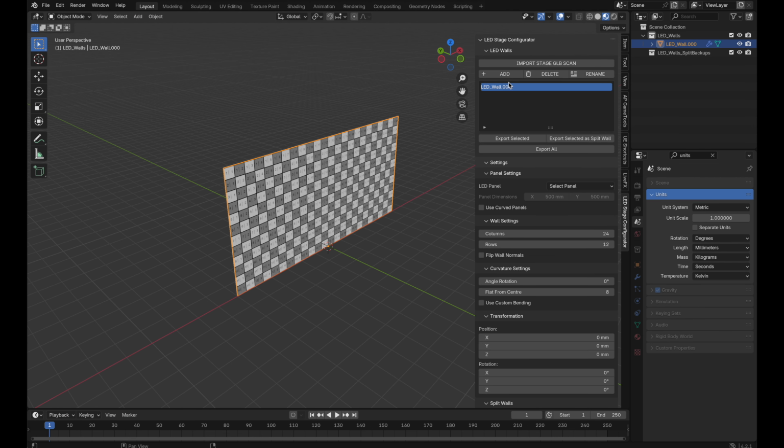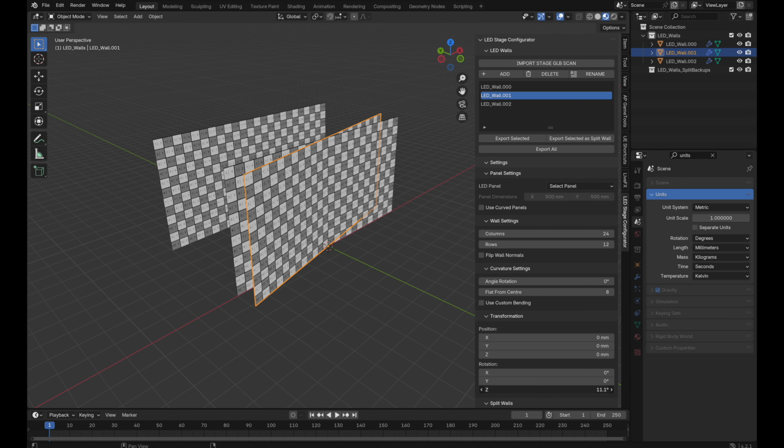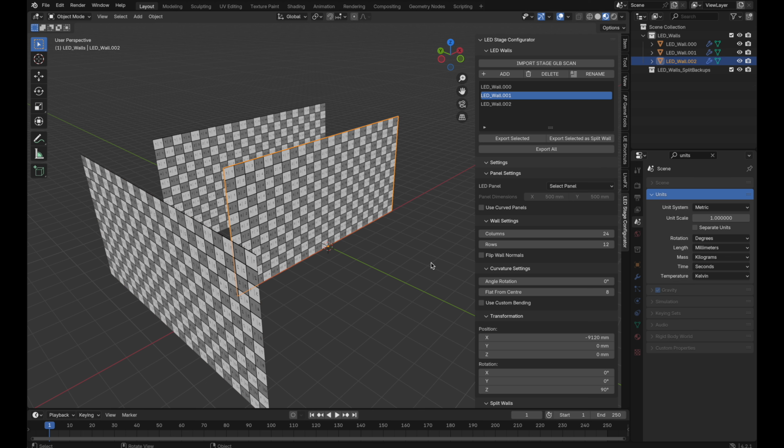Let's add a few different walls here. So let's add 3 different walls, and I'm going to select the first one. You want to make sure you have the wall selected that you want to affect. So move that back. This one I'm going to rotate 90 degrees, and I'm going to move it this way, and I'm going to do the same thing here.